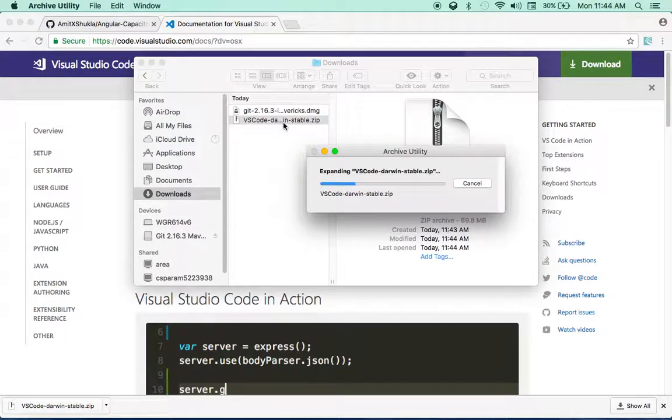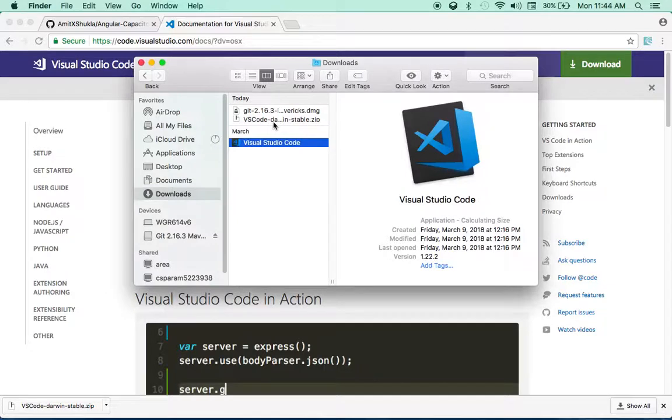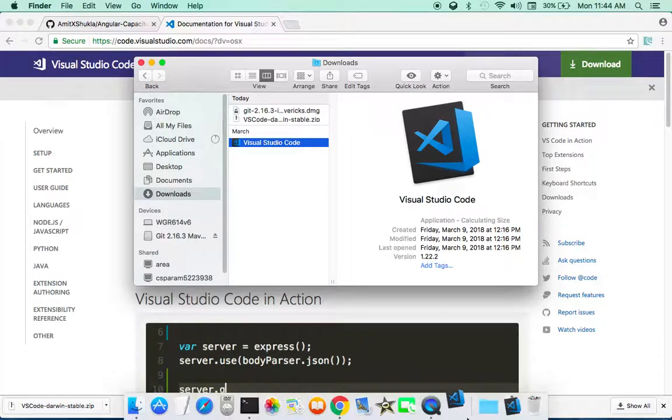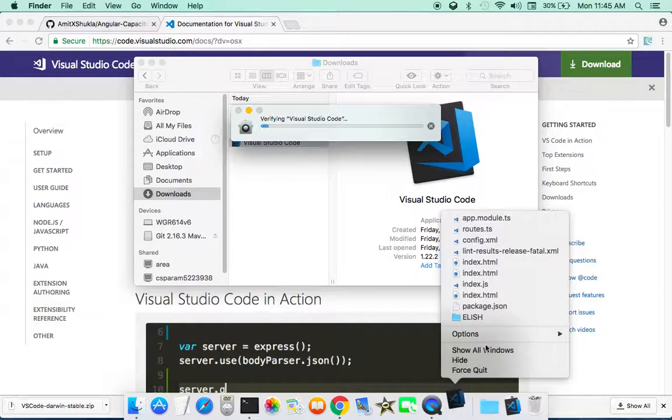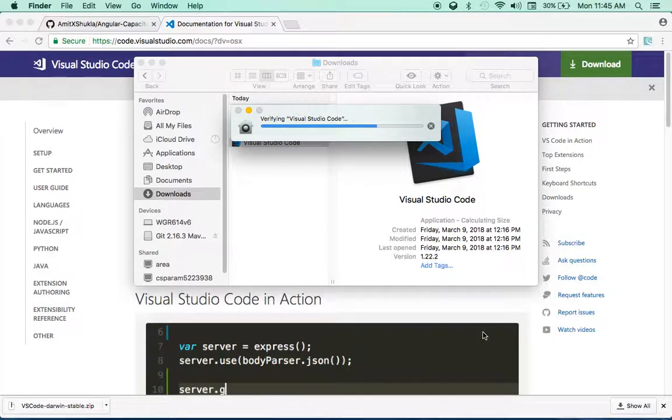You can see I have downloaded a zip version of VS Code on my machine. I'm going to unzip this, and I believe I will have an exe file. I can open it and start working on this. So next thing is I'm going to open this VS Code. And once I have this, I'm going to keep it in my dock so that I can open it again.